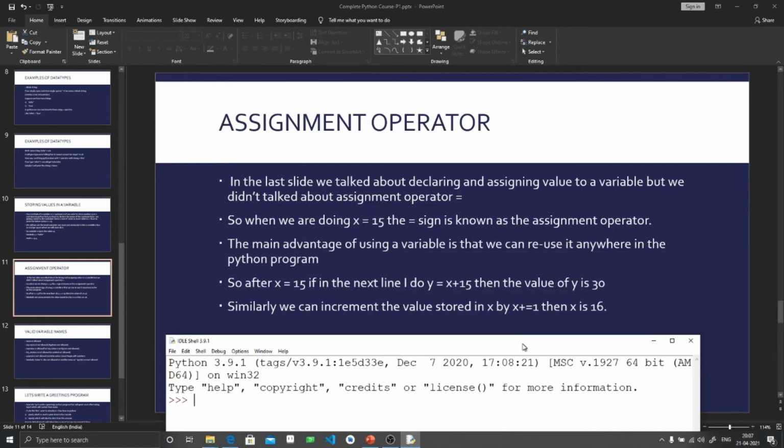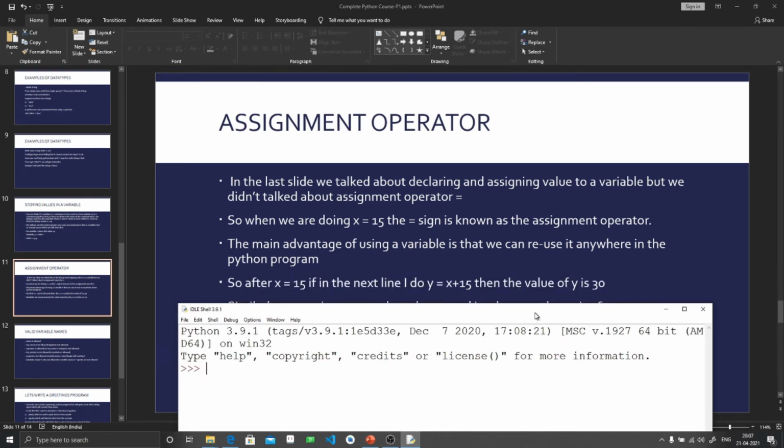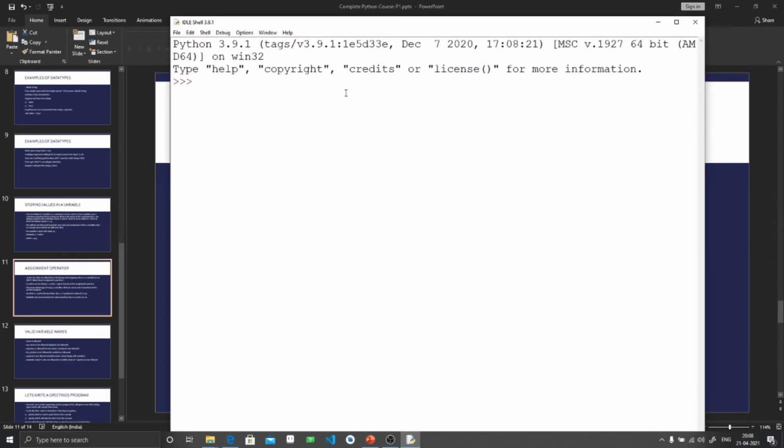So before proceeding, let me further extend this variable property. Like you stored a value, let's say 15 in x. That means this 15 is stored by the system now. Now instead of using 15 every time, you can use the value x to refer to 15. So every time you use x, it will replace x with 15.